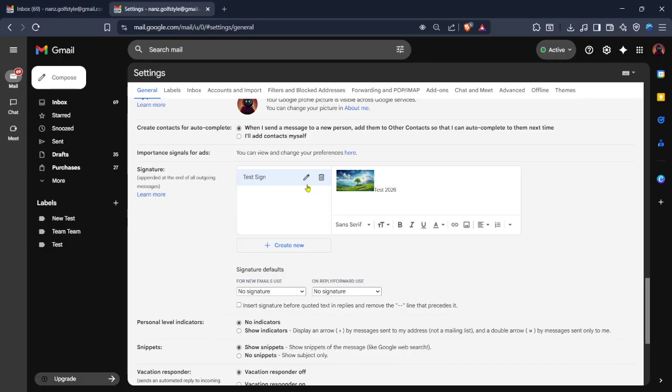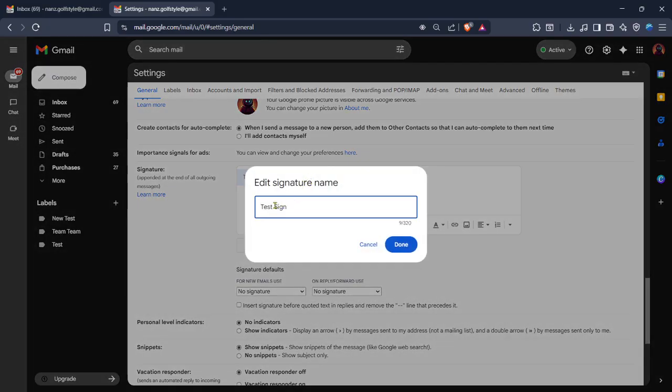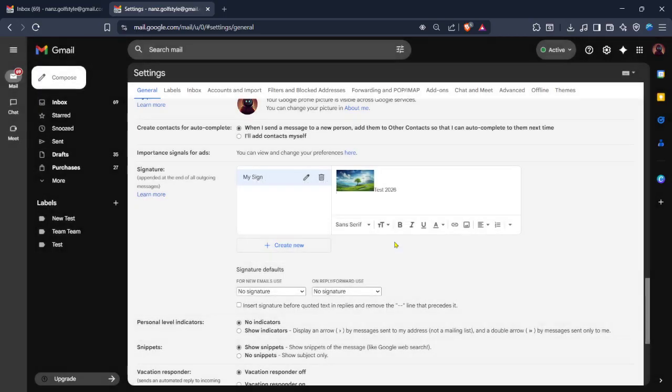Alright, so inside this section, you'll see your signature listed if you already created one before. What I'm going to do now is click on the little edit icon next to the signature. That edit icon lets you modify the signature settings. Once I click that, I can edit the signature name. The name is just the label Gmail uses internally to identify the signature, so you can change it to something that makes sense to you. I'm just going to type in the name I want for this signature, and once that's done, we can move on to the actual content.